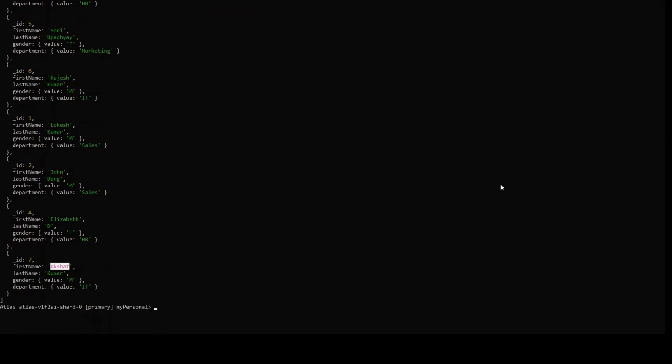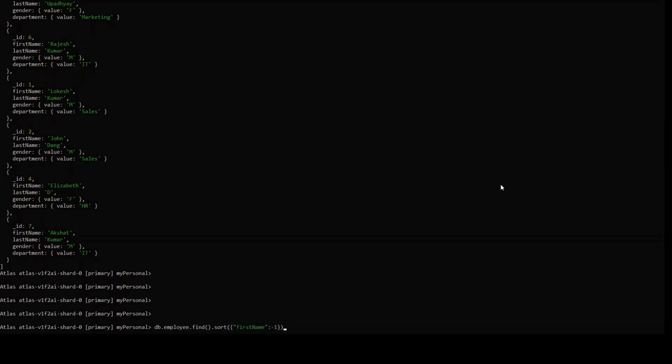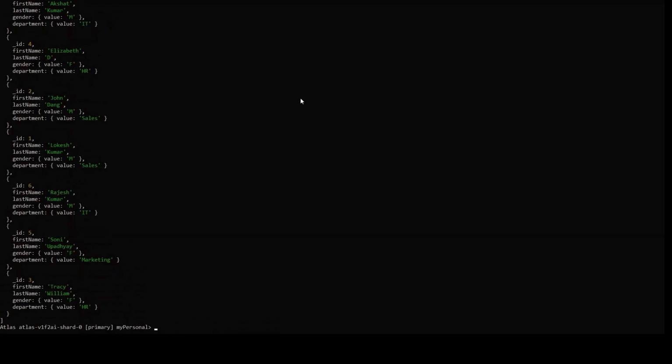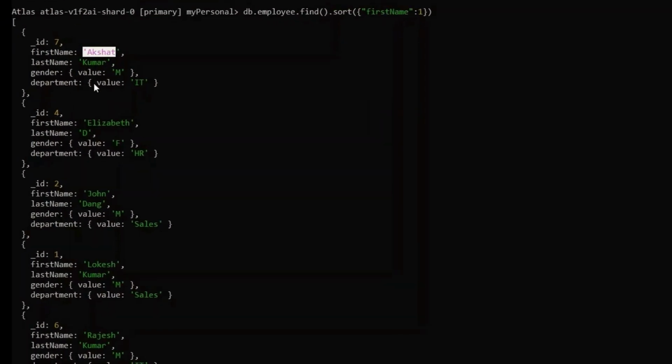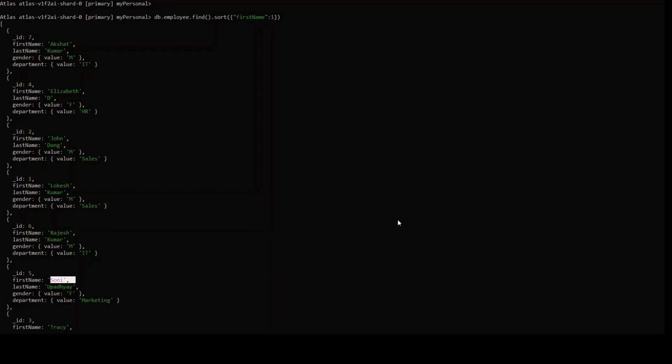Similarly, if instead of -1, I do just 1, then it reverses the order. You see the first name having A is appearing at the top, then E, then J, then L, and so on. So that's simple, using MongoDB and writing simple queries on MongoDB.